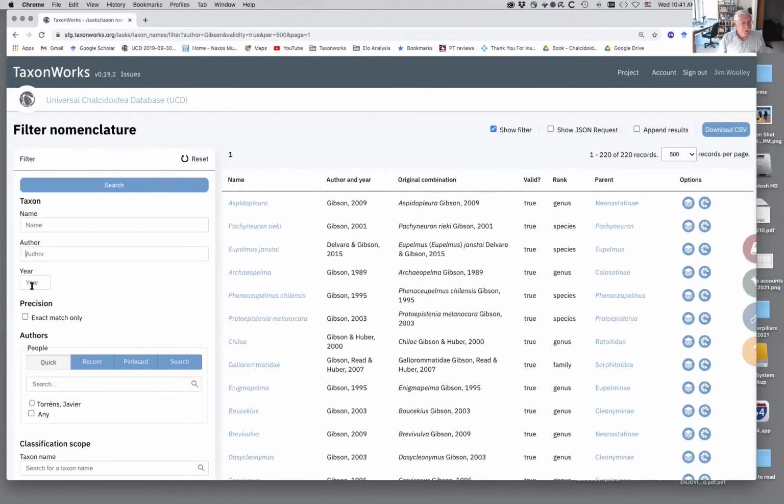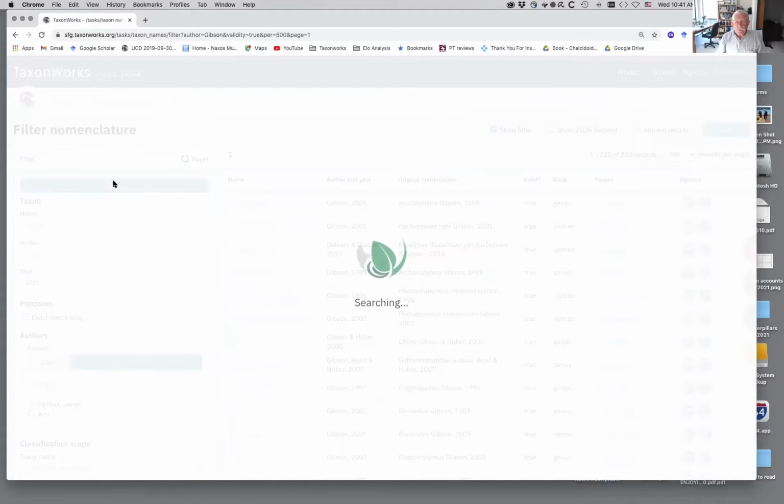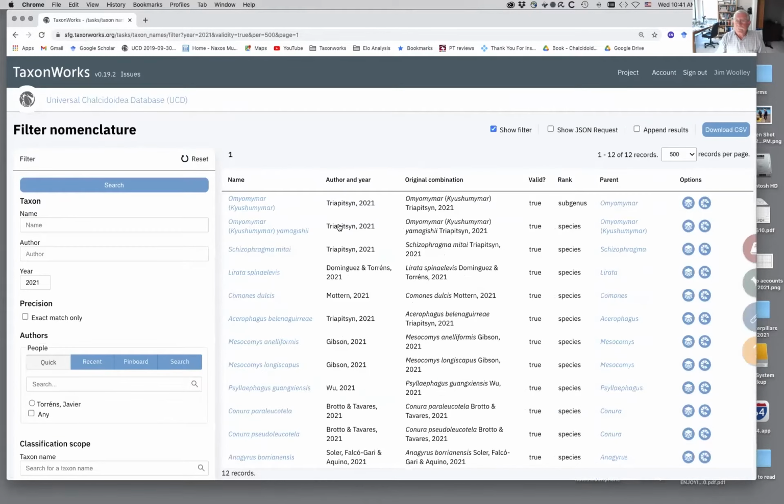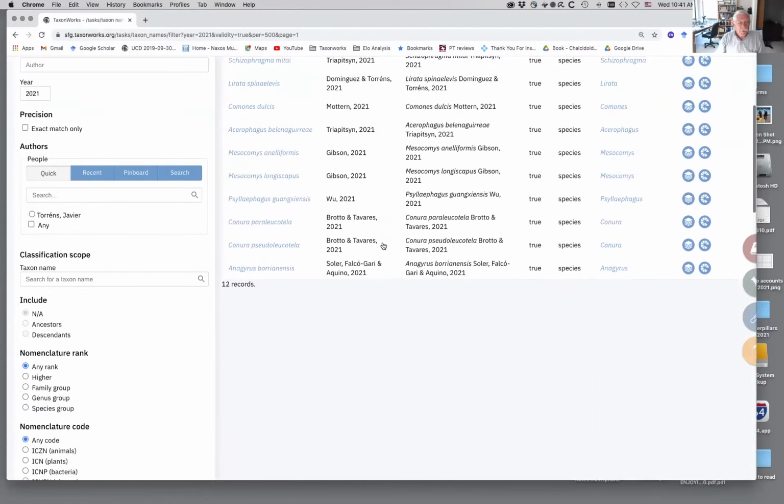We can search on a year. These are all the names that were created in 2021. Okay, so far we've got 12. That seems a little low, but maybe that's right.